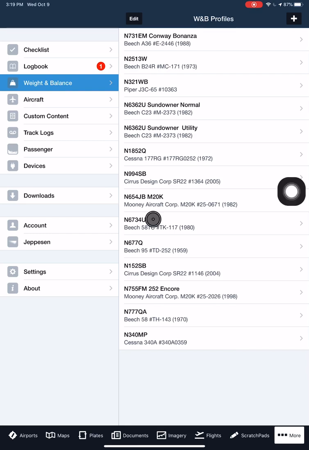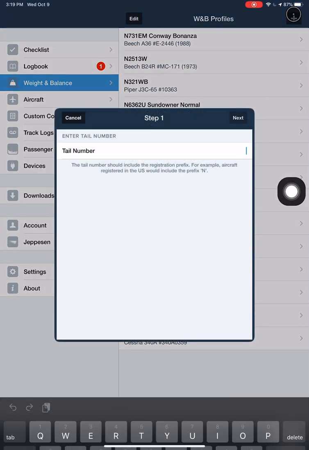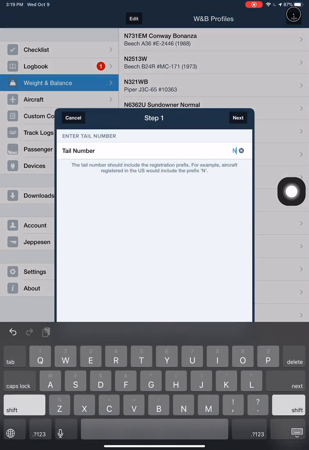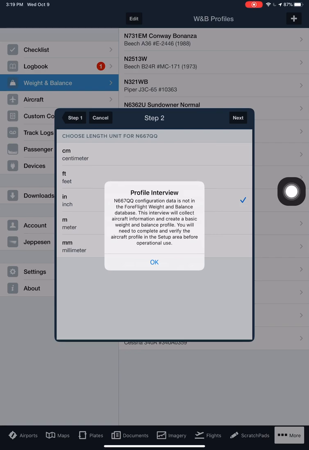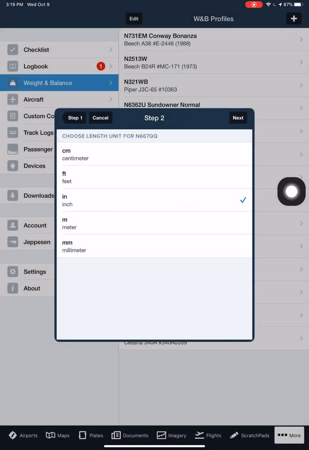So, notice that I already have 677 Quebec, which is the Travel Air I have. I already have that loaded, so I'm going to go up here and create a new one. So we'll call this 677 Quebec. That doesn't exist, so it'll let us make a whole new one.